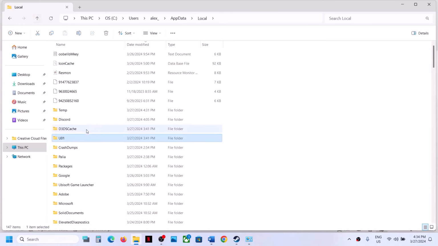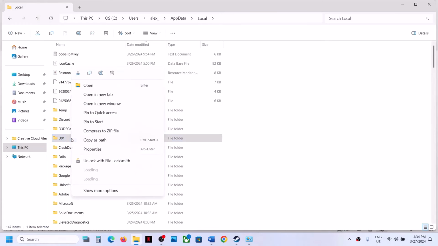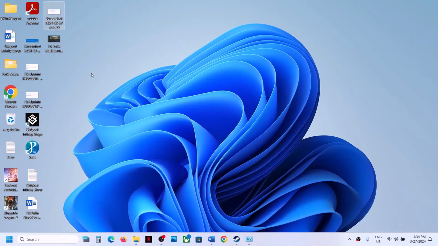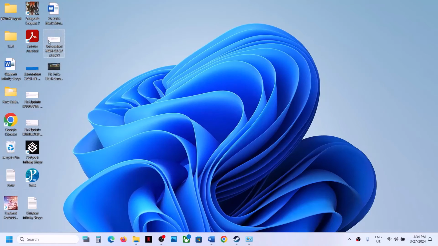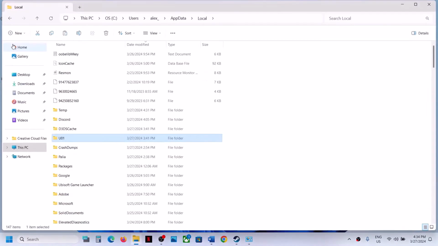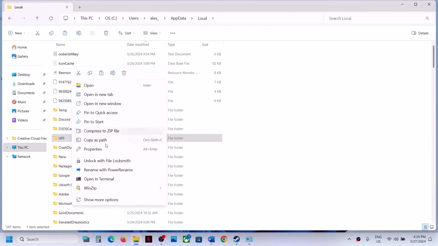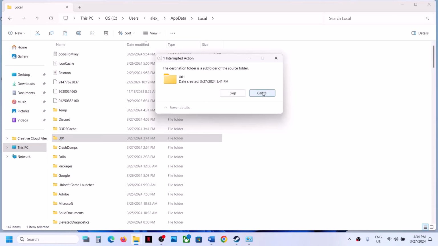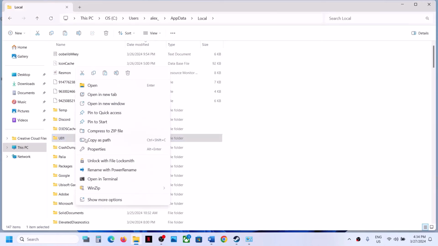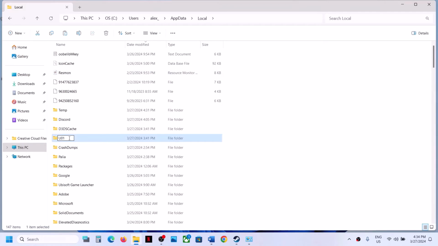So go back and you have to rename this U01 folder. So first of all, create a backup. You can just copy it and you can save it to desktop wherever you want. Once you have the backup over here, now you can try to rename it, but you have to start everything from scratch. So let me rename it, I will just name it as .old.